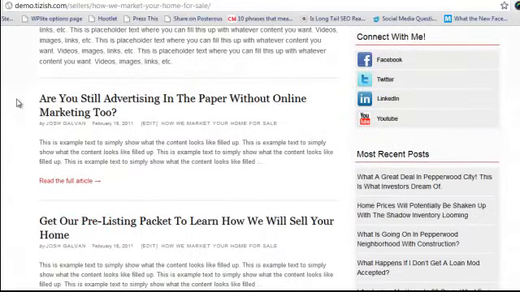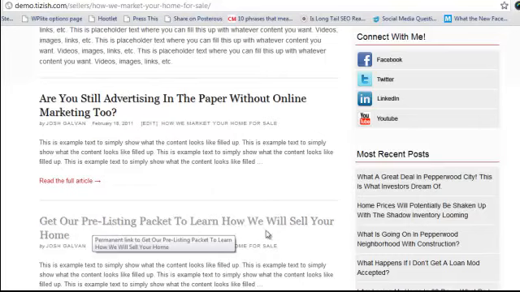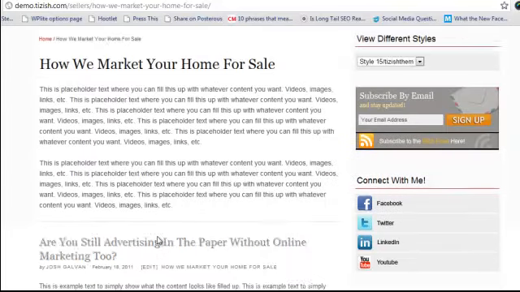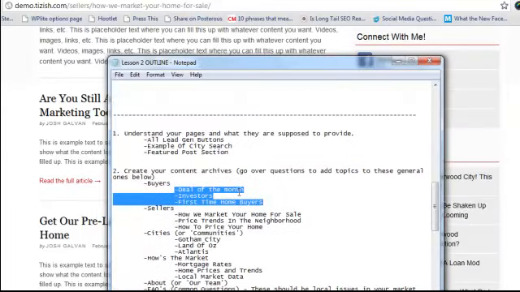And then as I scroll down, what do I see? Topics that are only related to this subject. Are you still advertising in the paper without online marketing? Get our pre-listing packet to learn how we will sell your home. Basically, the whole point is your content is laser focused on the subject, and then your blog posts become the actual points of capture. All right, so now let me rewind real quick because this point has to be hit home.